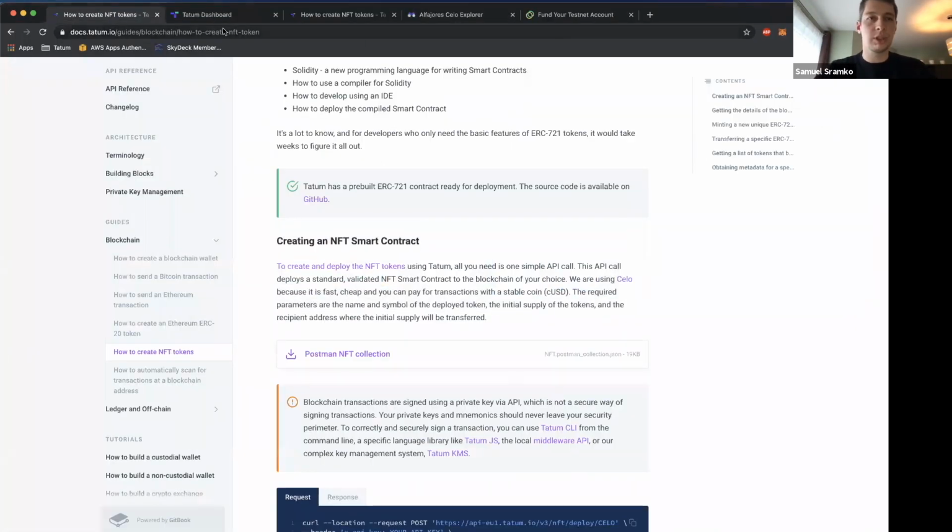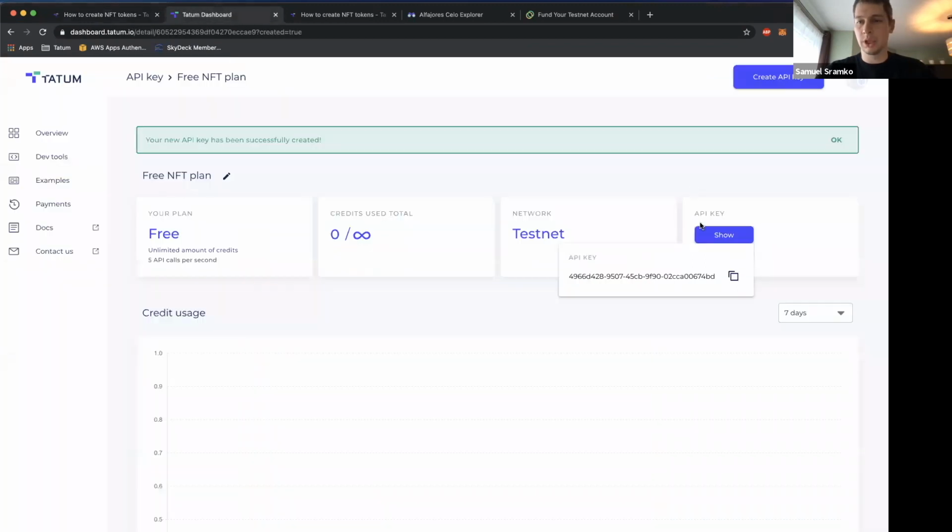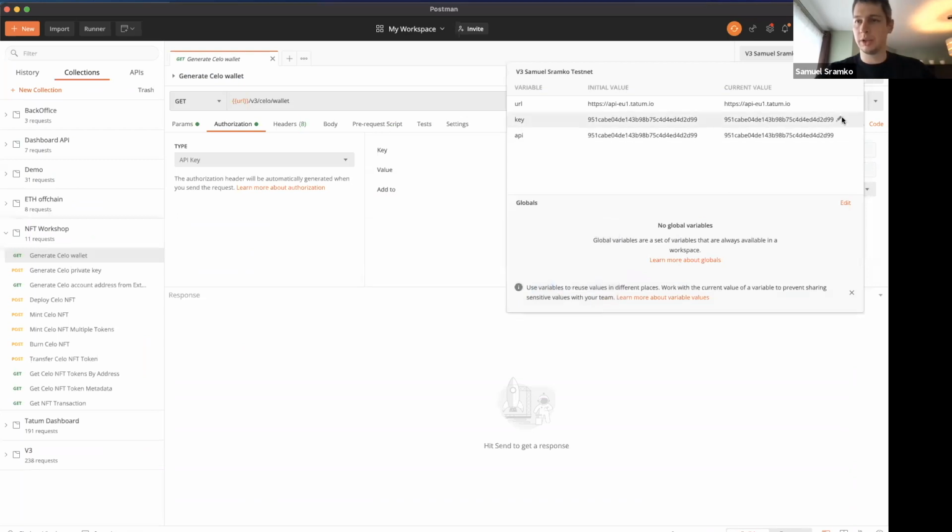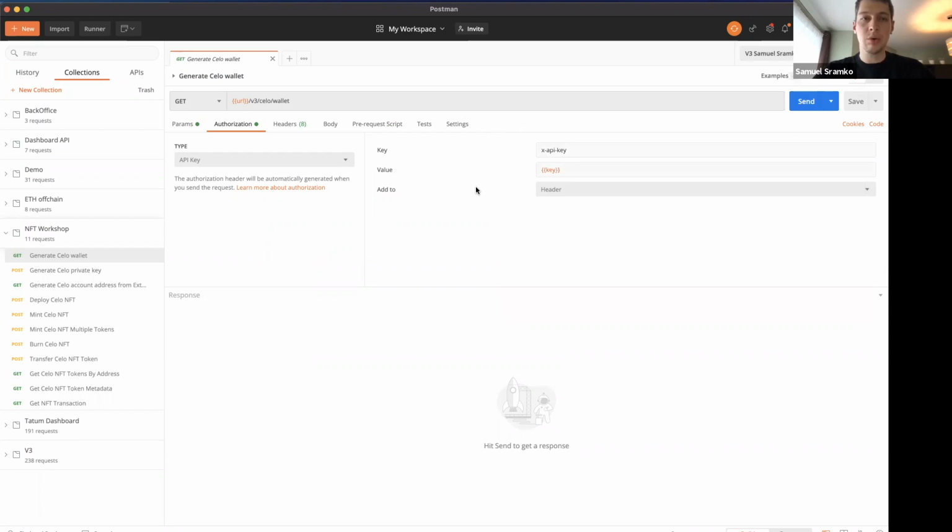So right now, what I have to do is copy my API key from the dashboard. I have to enter it here. I will also do it here. And the URL is api-eu1.tatum.io. And right now we are good to go. We can generate a wallet for a Celo blockchain.